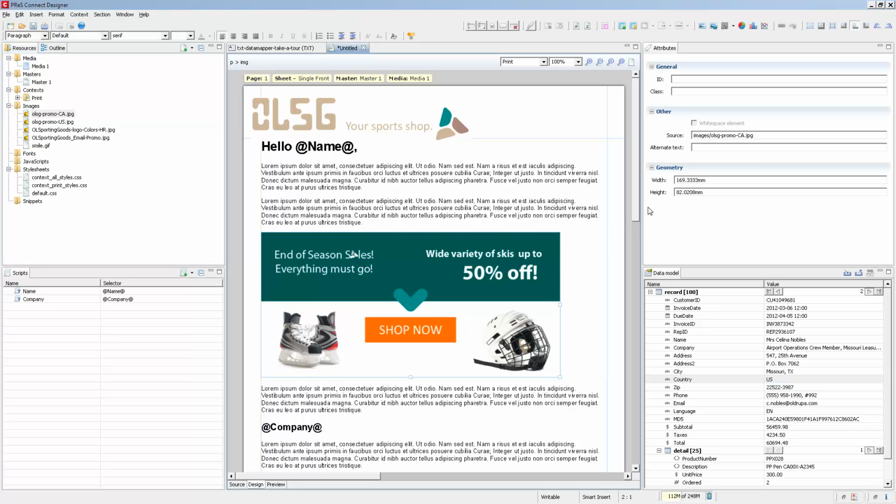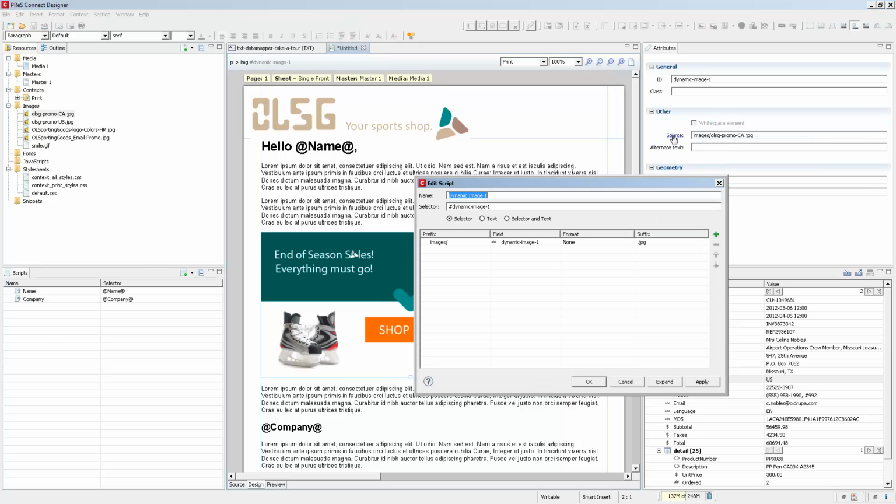And then we can make it dynamic. With the image selected, the easiest way to create a dynamic image wizard is to click on the source link inside of the images attribute. The dynamic image script wizard will basically just show an image depending on a certain field in your data. It works using the prefix and the suffix for the image. So here what I know is that both of my images start with OLSG-promo- and then the country code.